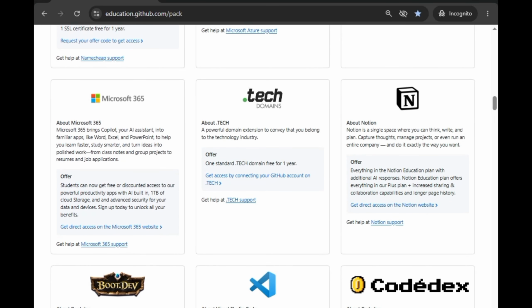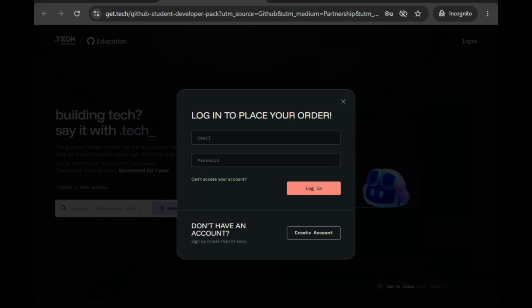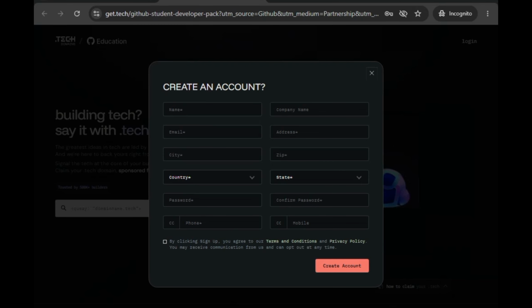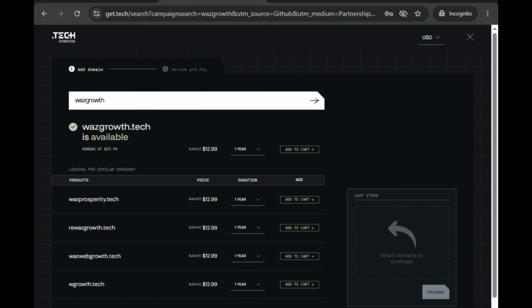Now let's get to .tech and how you can get a .tech domain here. In the top right corner, you will click on the login button. Here you will create your account, and then with those details, you will again log in. Once you are logged in, then you will search your domain name, and then that page will appear. Here it is showing $12, but it will disappear once you link your account with GitHub.